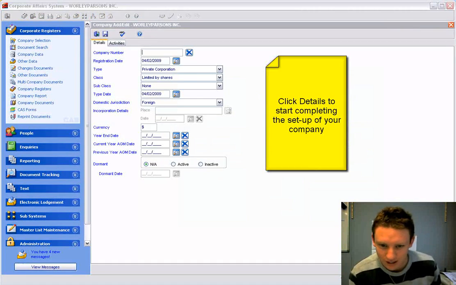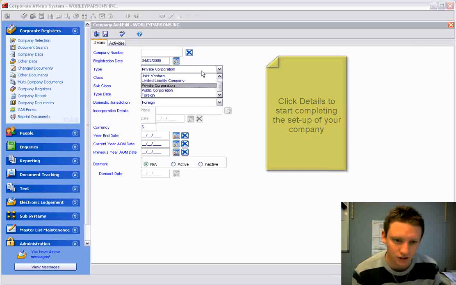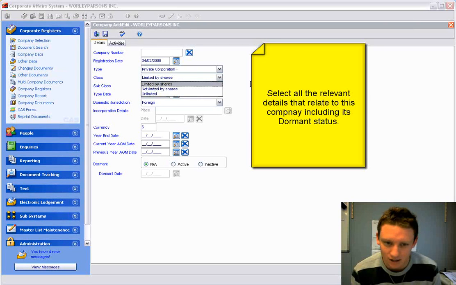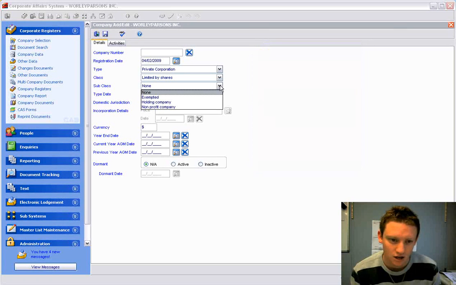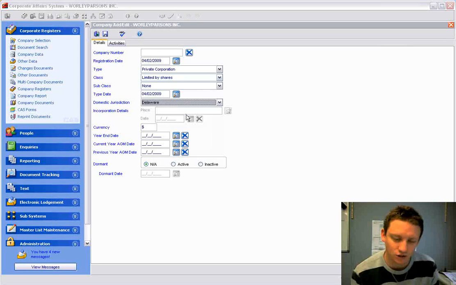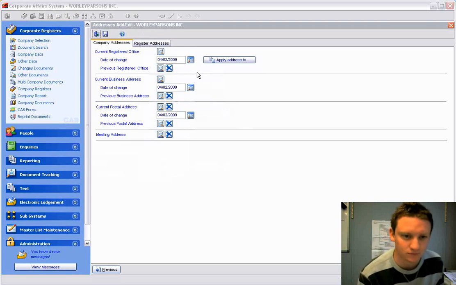We then move on to putting in the initial details of the company, and this is where we've seen a lot of change with the United States jurisdiction. Changes to the company types, changes to the company classes for the United States jurisdiction, and the subclasses as well. Okay, and we have obviously all the United States states. Now their input when you select the United States jurisdiction, so they'll appear there, and also the changes to the dormant status. So we've got NA, active and inactive, so that's a change for the United States jurisdiction as well.